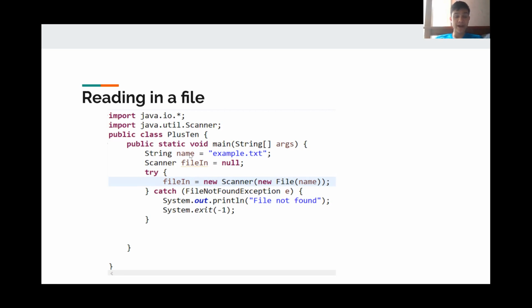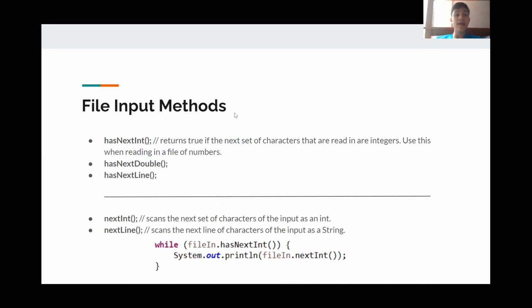So what happens in this try-catch command, it tries to locate the file example.txt. If it fails, it'll print out file not found, and System.exit will execute, which exits the program. But let's say it tries to locate example.txt, and it succeeds, it will ignore the catch part and keep running. And there are methods for taking in the file's input.